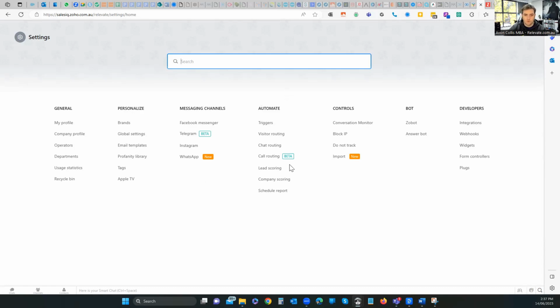You've got things like automation rules, so routing it to the right department. Maybe there's a particular visitor and you want to route them to a particular person in your team. Say for example, a high-end customer or key stakeholder or something like that. Then you've got routing, which is planning to be more of a call system as well. Lead scoring, company scoring, all of these things, triggers.